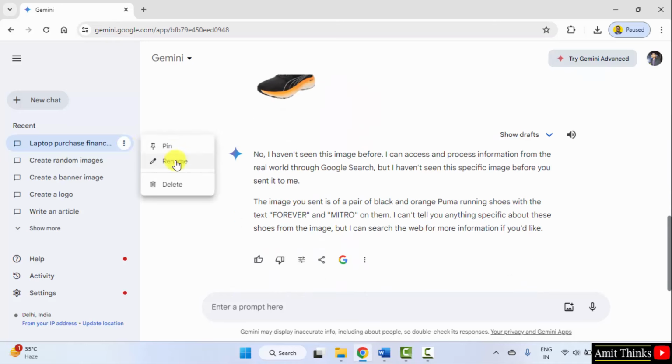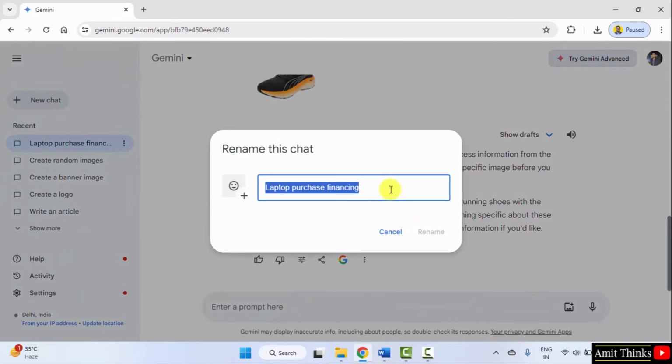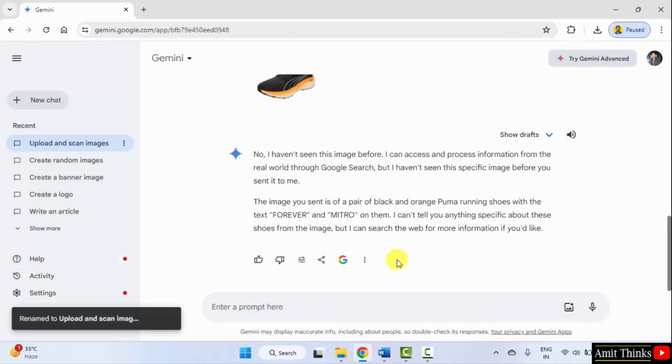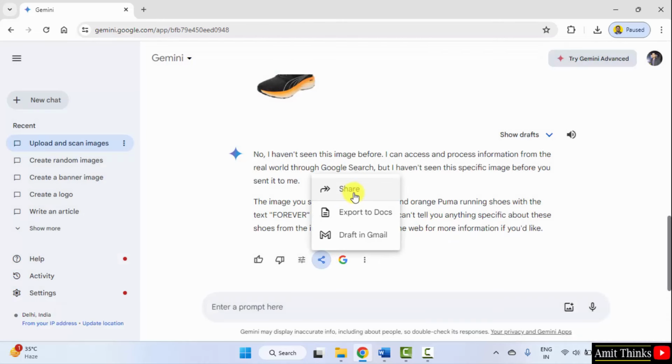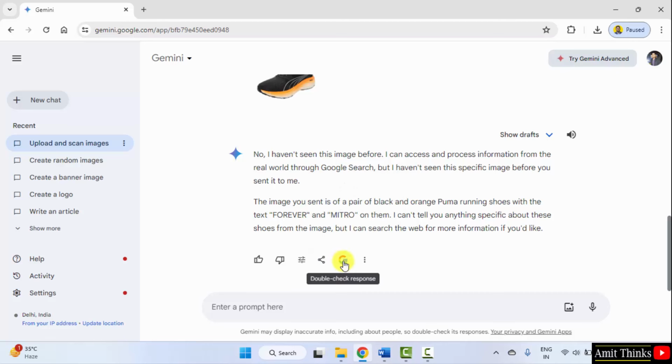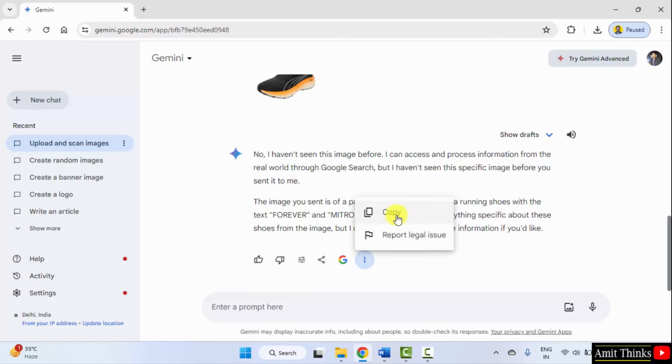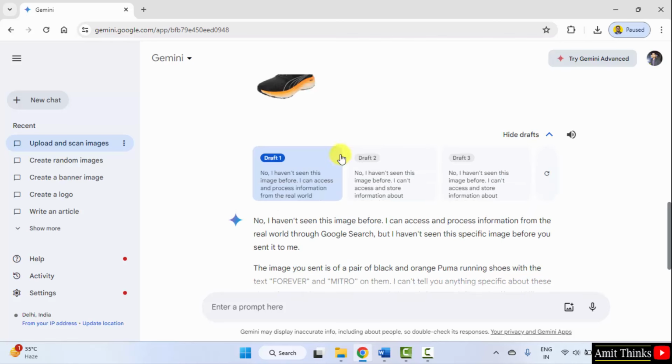I can change it, rename. Let me give a name: Upload and scan images. So we scanned it, right? And we got the result. You can share the result from here. You can also double check it or you can copy it. You can also see other drafts.